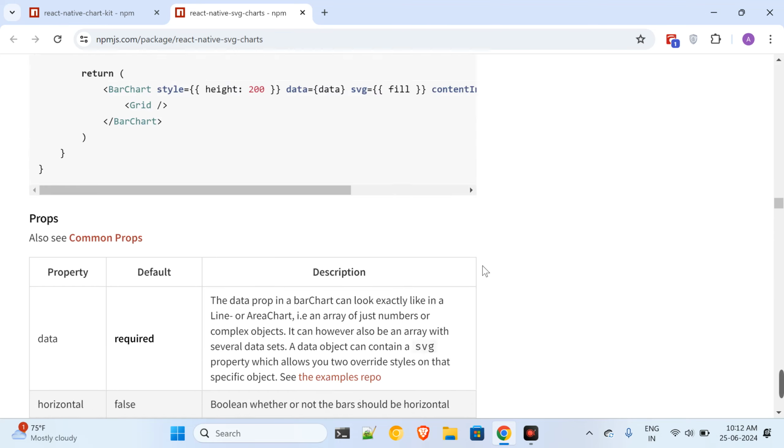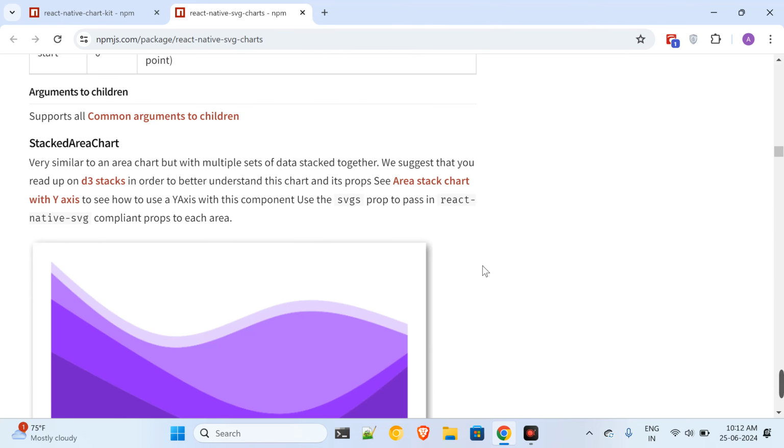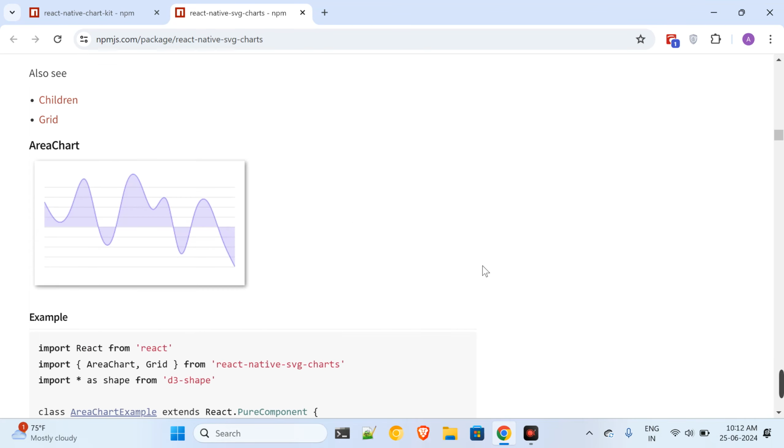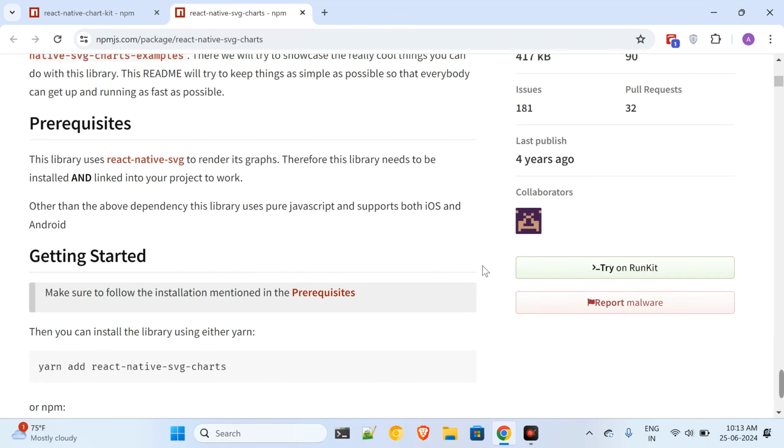You can just go through these two packages. Whatever we are looking for, whatever we are in need of, I think everything is present over here. You just have to make use of it.